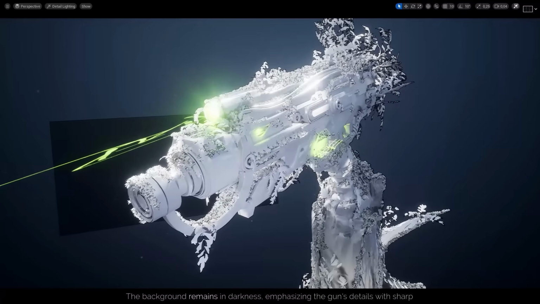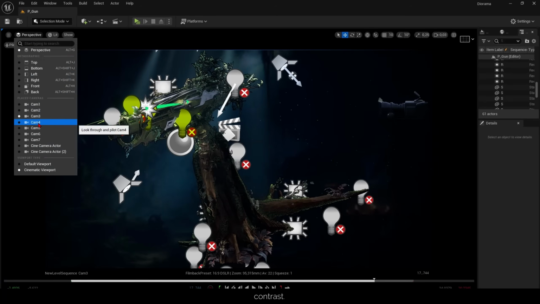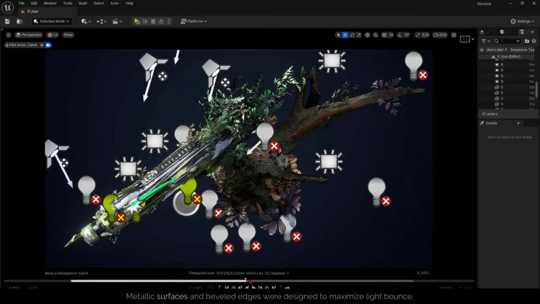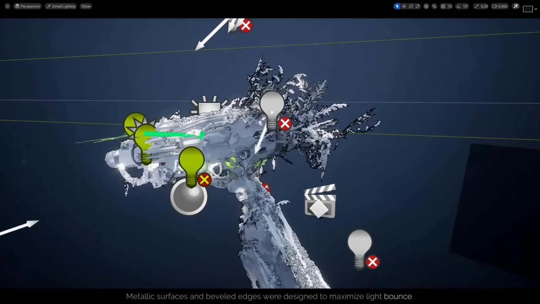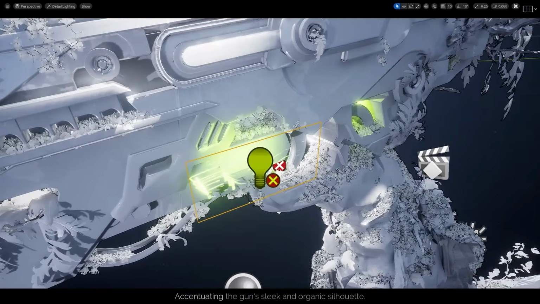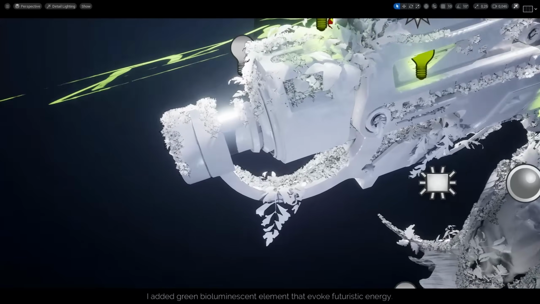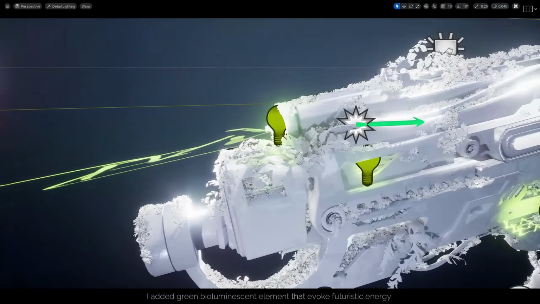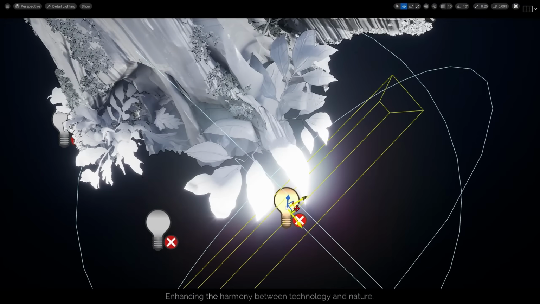The background remains in darkness, emphasizing the gun's details with sharp contrast. Metallic surfaces and beveled edges were designed to maximize light bounce, accentuating the gun's sleek and organic silhouette. I added green, bioluminescent elements that evoke futuristic energy and natural glow, enhancing the harmony between technology and nature.